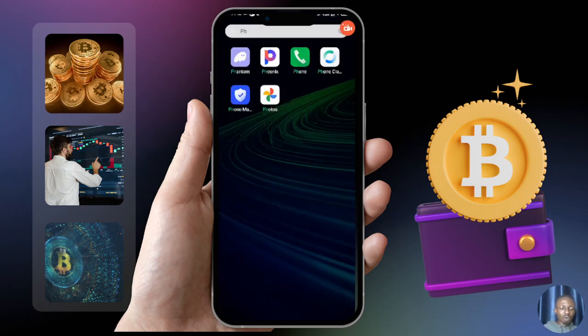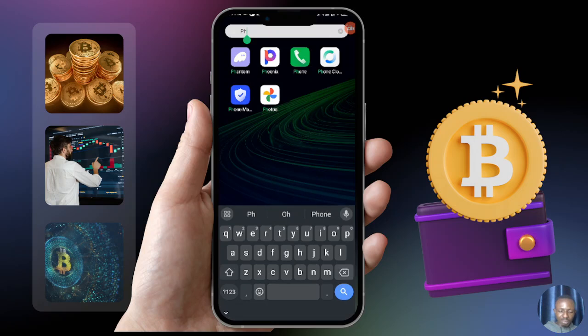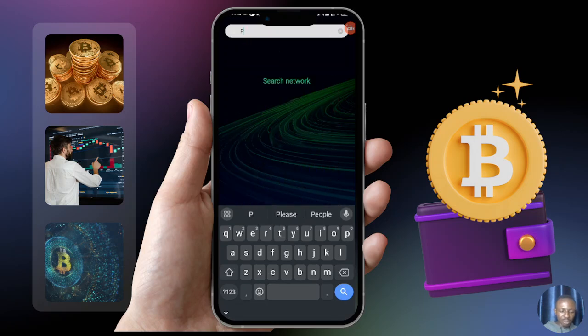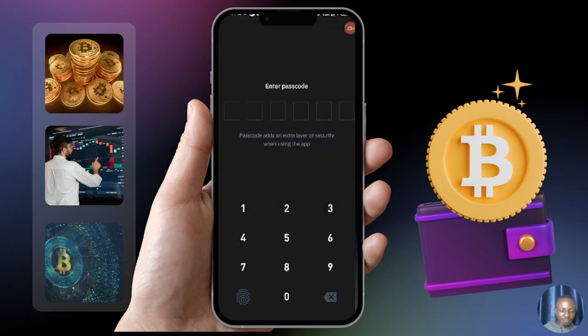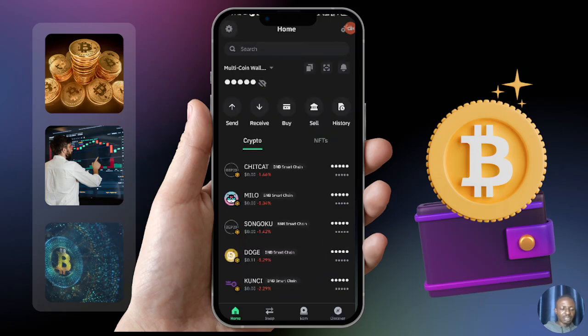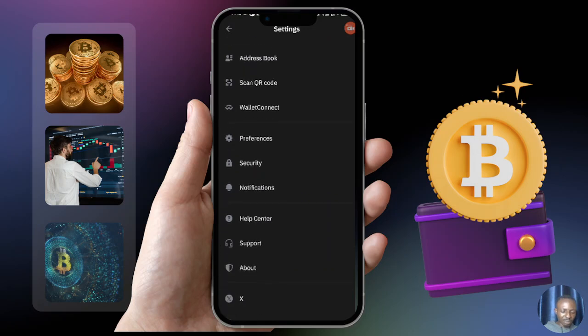Then for software wallets, almost same thing. For Trust Wallet, almost same thing. For MetaMask, almost same thing. Even though their interfaces vary, their interface varies, so you cannot really tell.